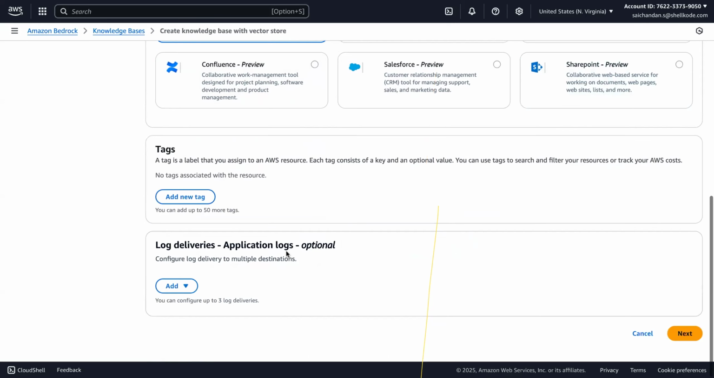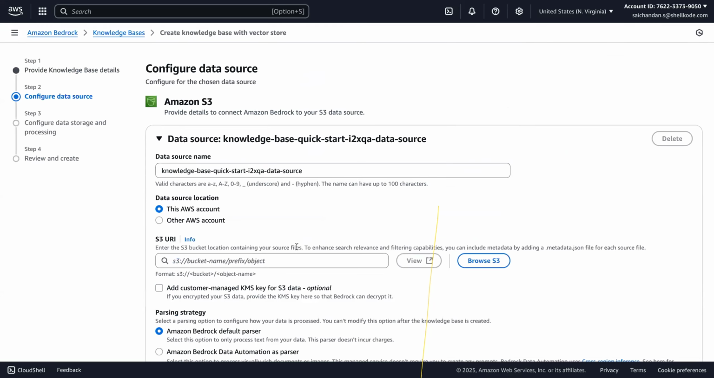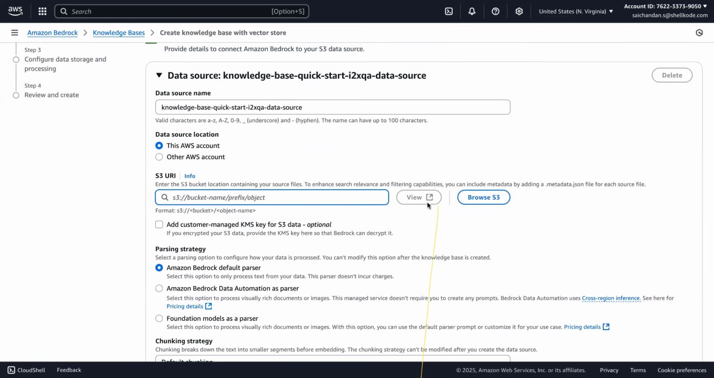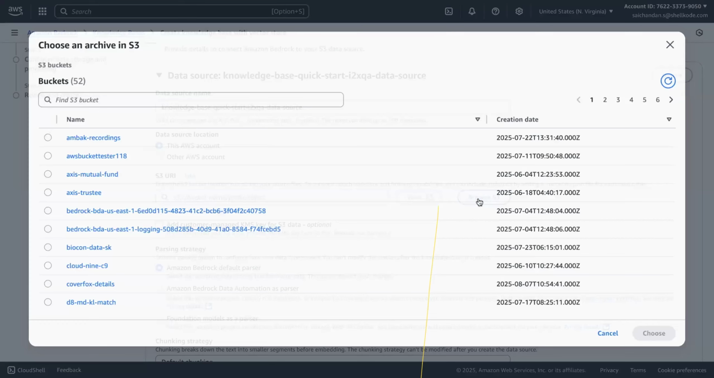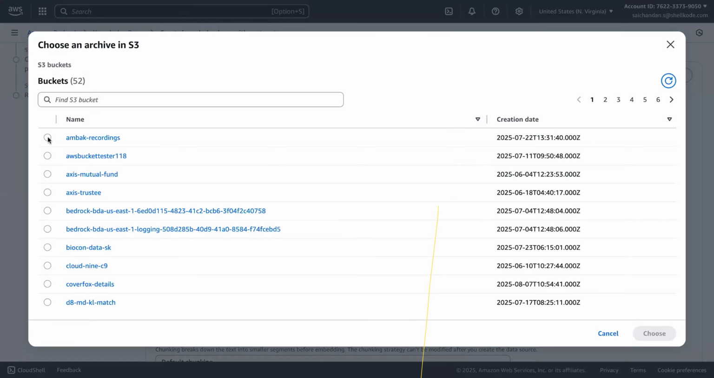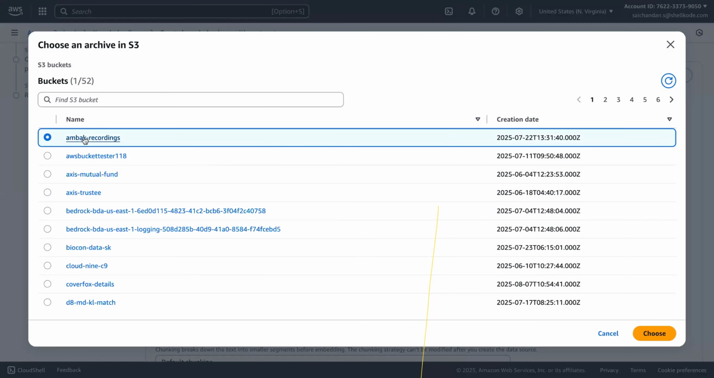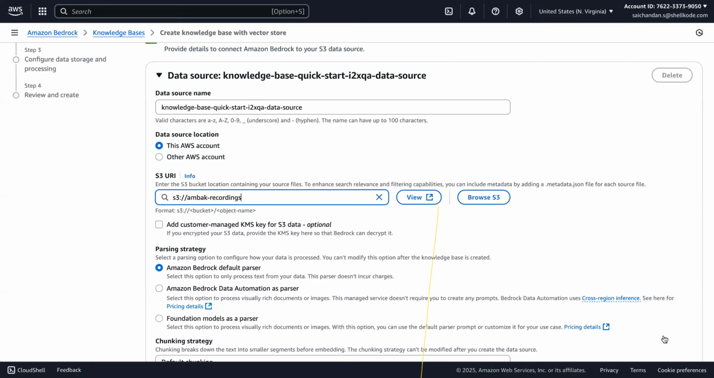Then I'll go to next. This is where I will point to my S3 bucket. When you go to browse S3, I would have created one S3 bucket here where I would upload all my documents. So I'll select that and choose. This is how you connect your S3 with your knowledge base.